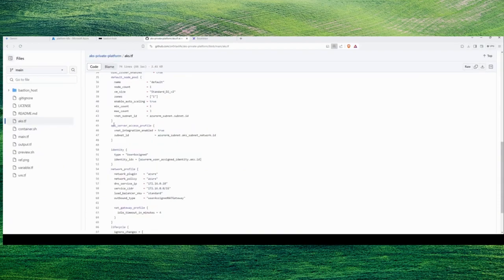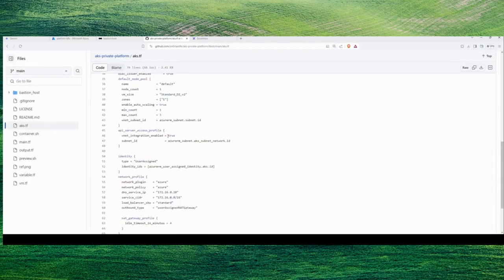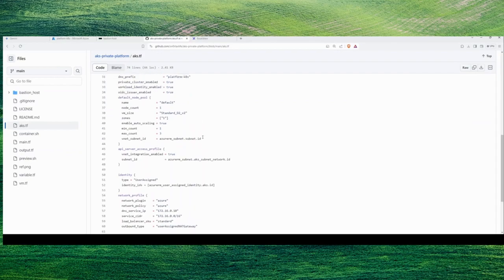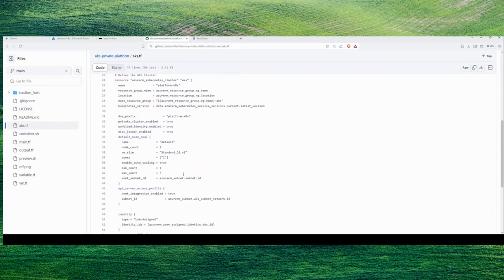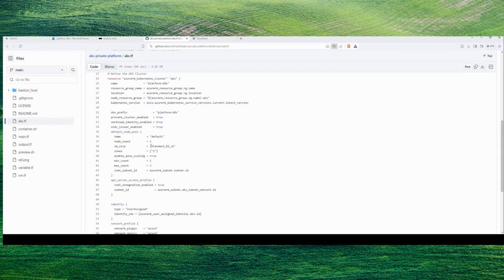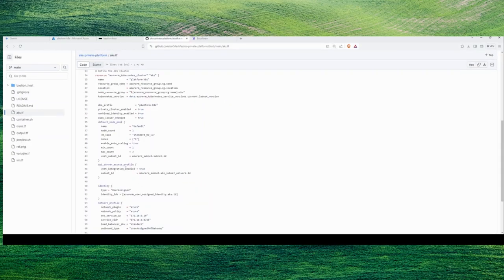This is essentially that integration where VNet integration is enabled true, and I had to have a separate subnet outside of the node subnet, right? So notice the node subnet is a little different, and you can see here it's denoted a little different on that end as well. So this will allow you to leverage the VNet integration enablement, essentially that API server VNet.